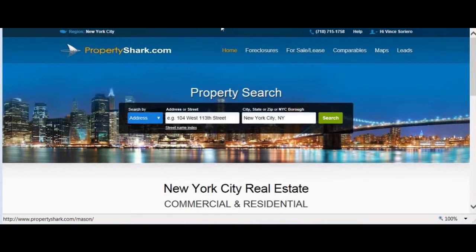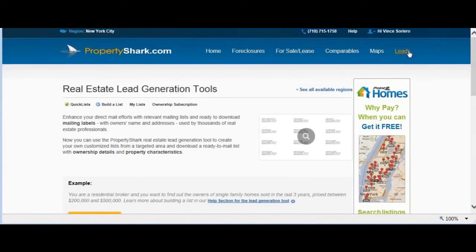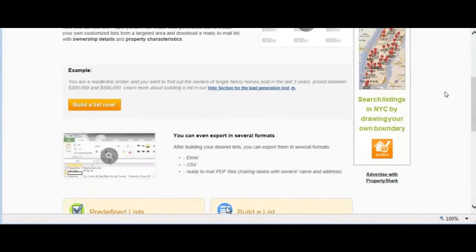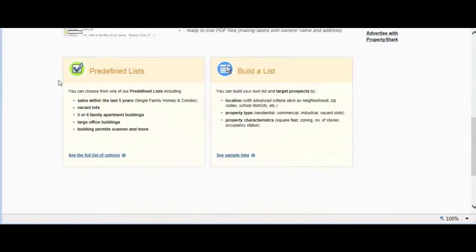To get to the lead generation tool, you just want to click on Leads, which can be found at the top of any page on PropertyShark.com. When you click on Leads, you're taken to a page that gives you an introduction to the service, and at the bottom you can click on our predefined lists or our Build-A-List tool.